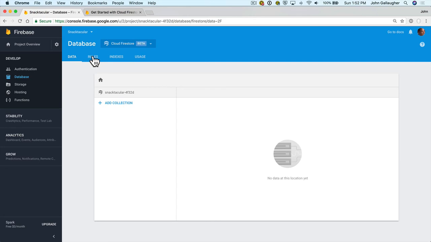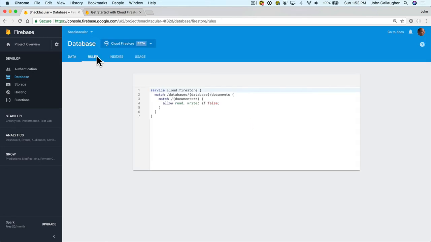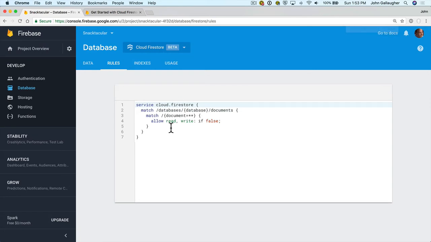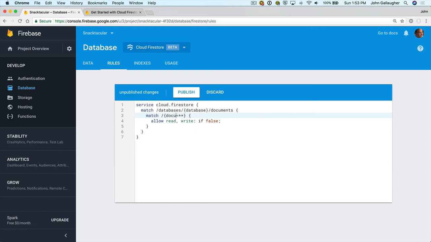So here we are, we have nothing in the data area, but up top you see these tabs that go across. The second one there is rules, so just click on rules. We see these rules show up here, and what we want to change is this one here under match. You see where it says match and then document equals star star. What we're going to do is change this to anything. So I'm just going to take the word document there and change it to anything.